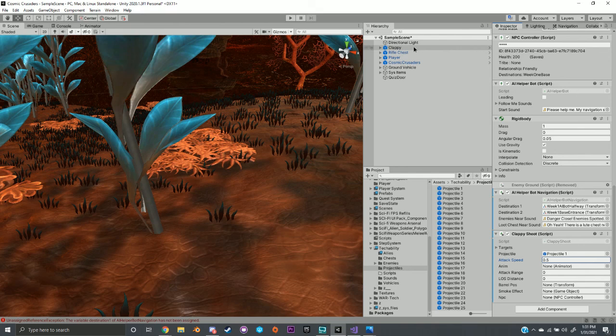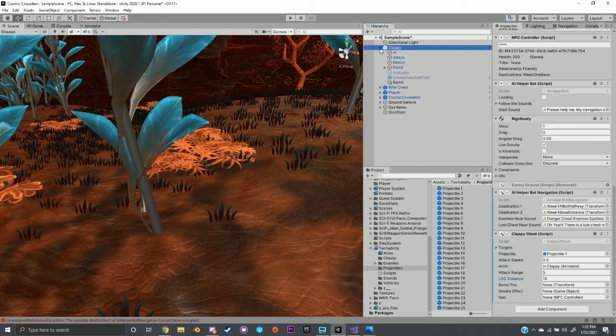Next, we're going to grab Clappy from the hierarchy, drag him and drop him on top of the Animator. We are going to change the attack range to 5 and the LOS distance to 15. The next thing that we are going to do is go to Clappy in the hierarchy, click his drop down arrow. Then we're just going to grab Barrel and drag that under Barrel Position. Just drag it and drop it like so. And that should be it.